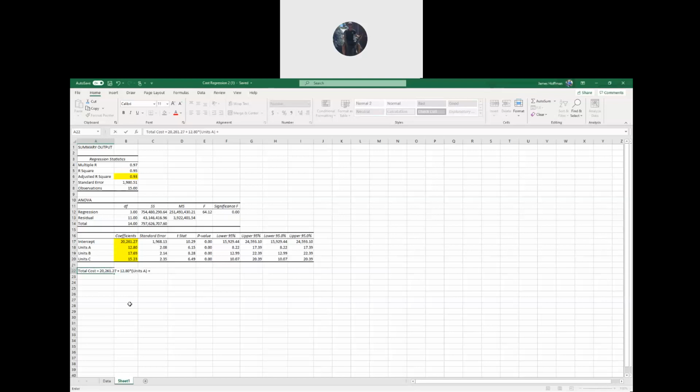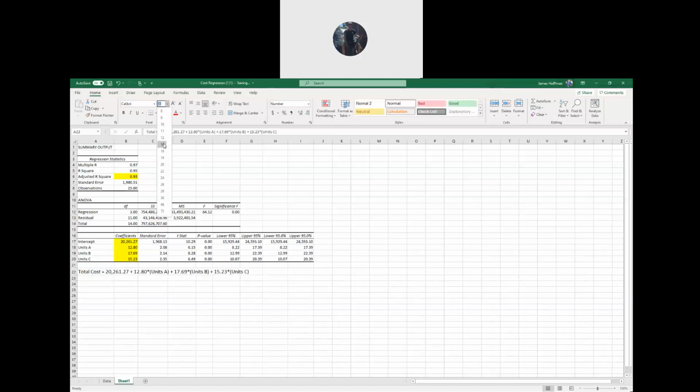And then plus, this is the one for B, 17.69, times units B. And then the last one is the one for units C, which is this one, 15.23. Okay, so I just want you to know how to specify the equation based on the coefficients you got.